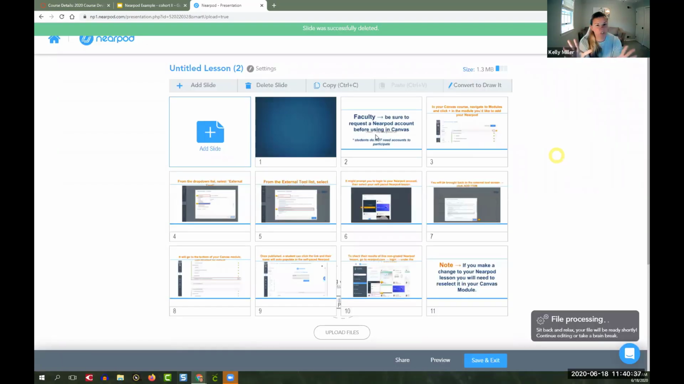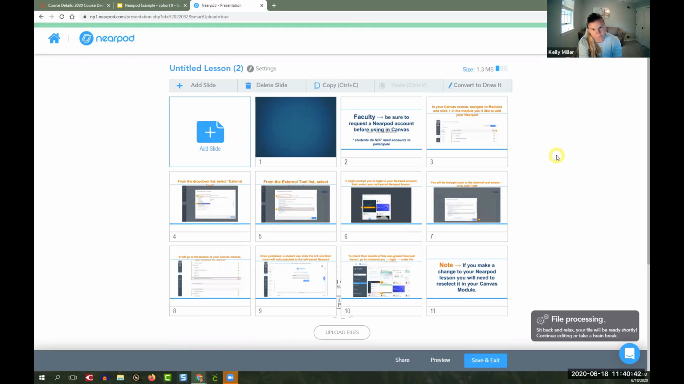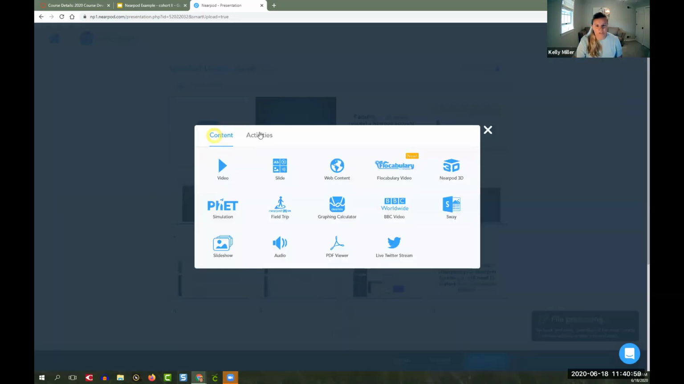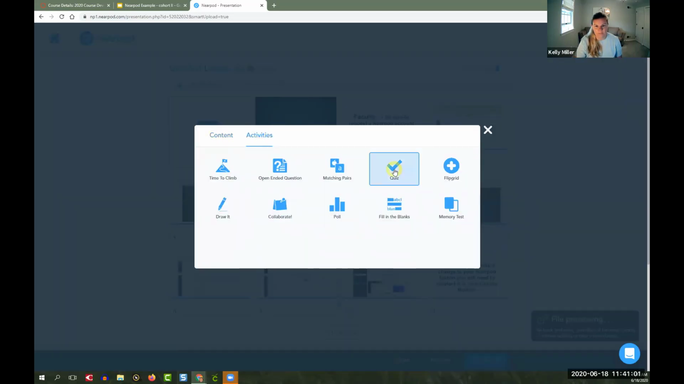Because these are now images though, if you want to make a change to what your PowerPoint said, you have to make that change in PowerPoint and then re-upload that slide. So you can't do any editing of slides here because they've been saved as images essentially. So if I click this add slide, this is where all that mixing and matching can happen. So now maybe I want to do a quiz.